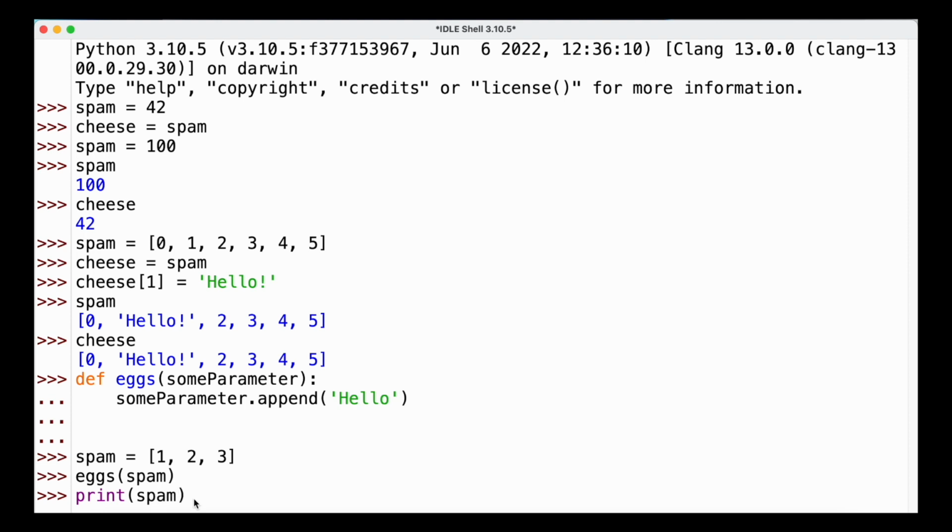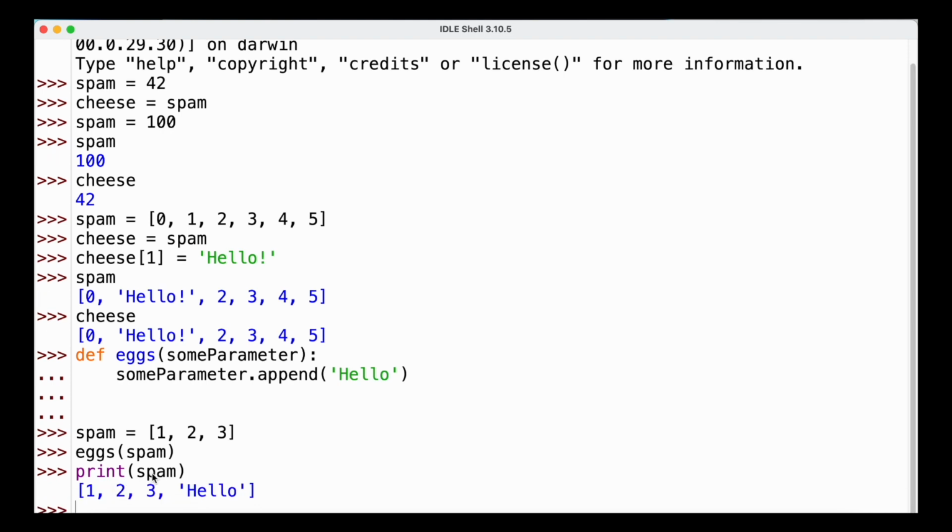But since we pass lists by reference, if we have a look at the value for spam, we can see that spam actually has been updated. Because as we pass it as an argument to our function, the actual original spam variable has been updated, because again we just passed a reference to it and we made a change to it. So that's something to keep in mind.